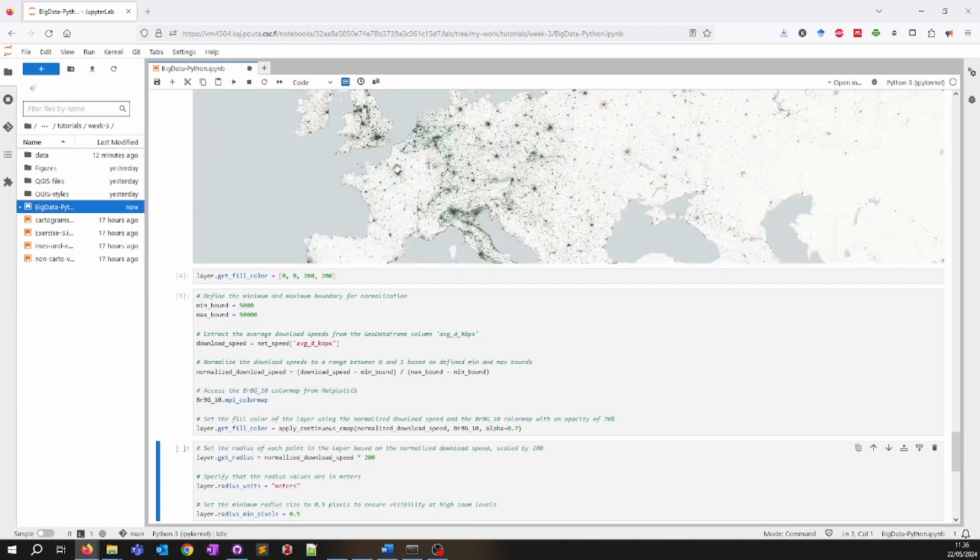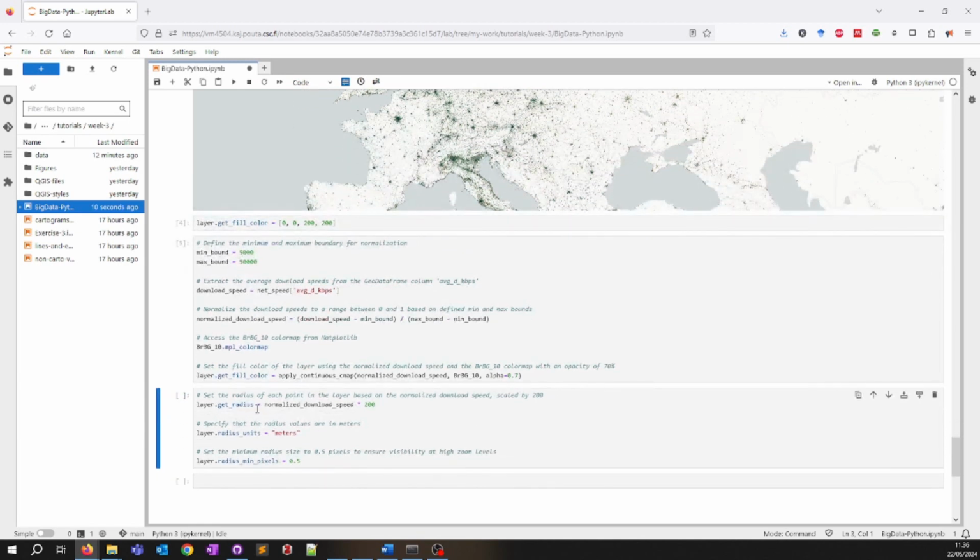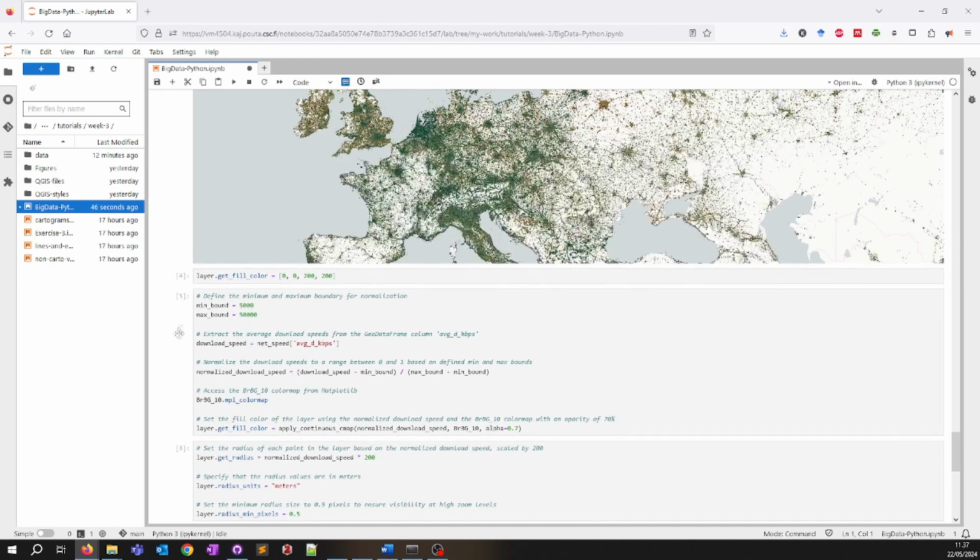So now we got the new color style. One other thing we are going to do here is to change the size of the points so they're proportionate to the download speed. So I'm going to use this normalized download speed and multiply it by 200 to get the right size of circles for my map. And you can try different values to see which one looks better. And let's just run this. So the map is updated.